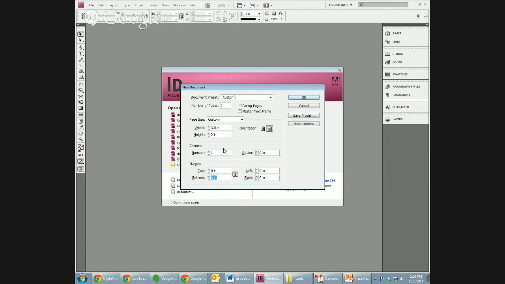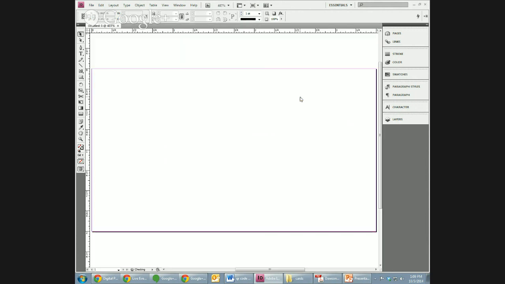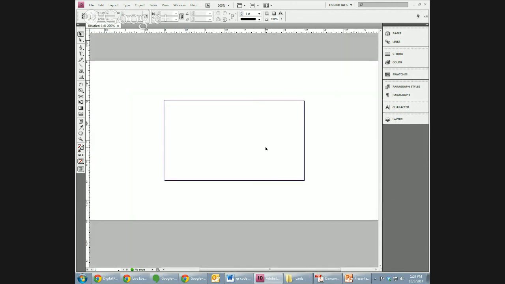3.5 by 2, one column, because we're not talking grid columns just yet. We're talking, that's the page. No margins, that all seems fine. So bam, there we are. Let me zoom out just a hair. This is our artboard, this sort of white space.